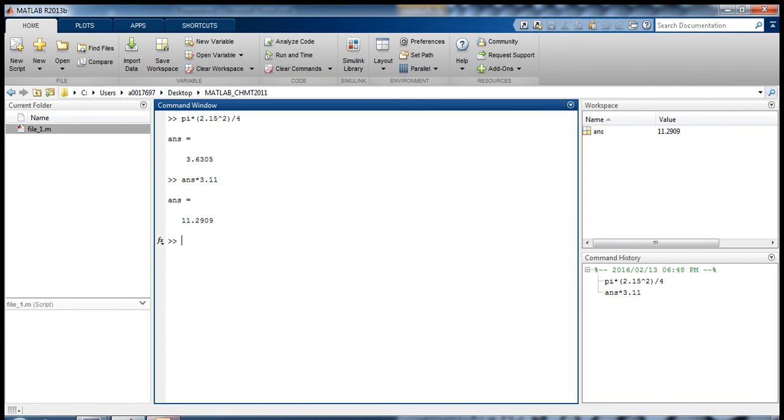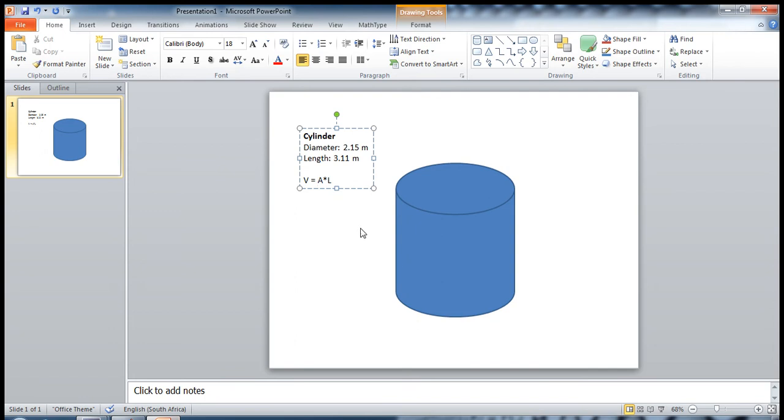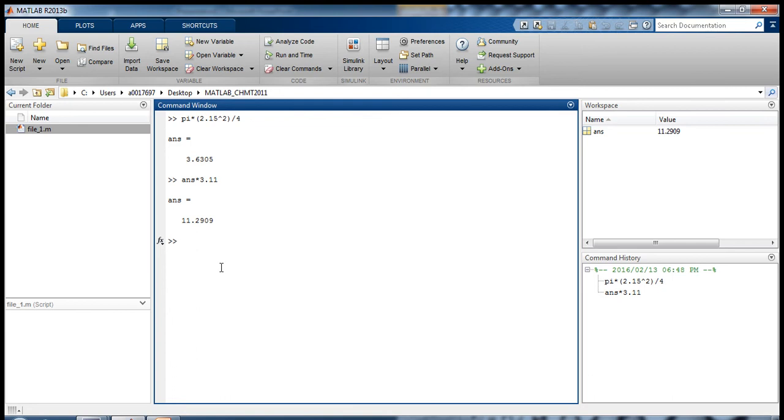What we could do instead is make a variable to represent the area. I want to create a variable called A, and say that the area A is equal to pi times, well, it's actually this over here. When I push enter, now I've got A. MATLAB now tells me that A is equal to 3.6305, meters squared actually.